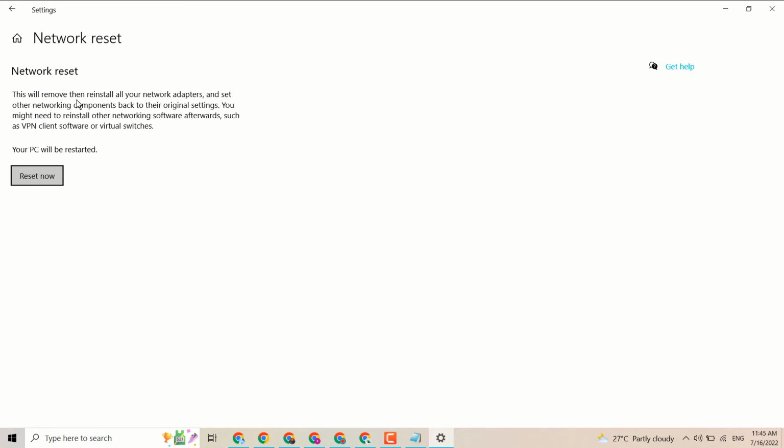This will remove then reinstall all your network adapters and set other networking components back to their original settings. You might need to reinstall other networking software afterwards, such as VPN client software or virtual switches. So, in case your net is not working properly, you can reset it. Just click on reset now.